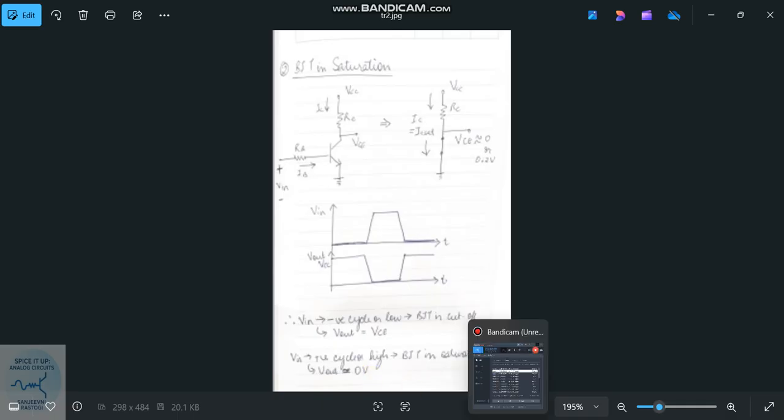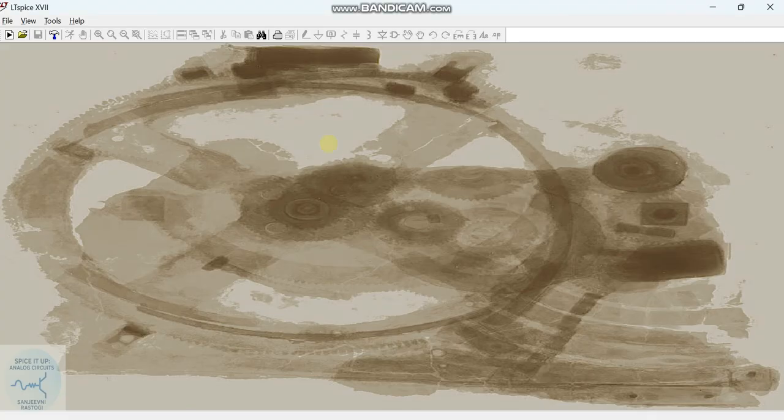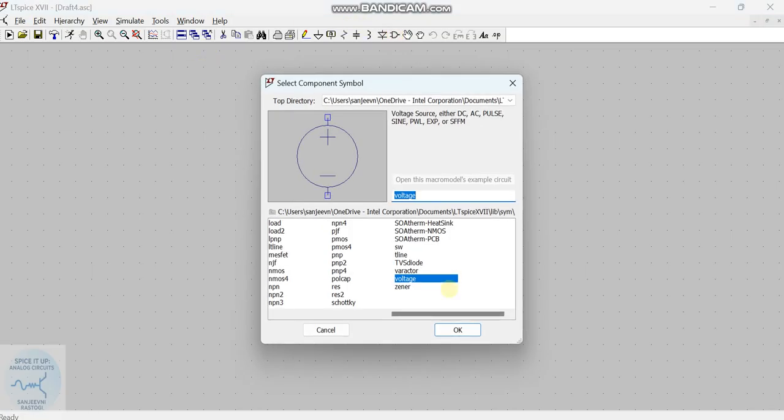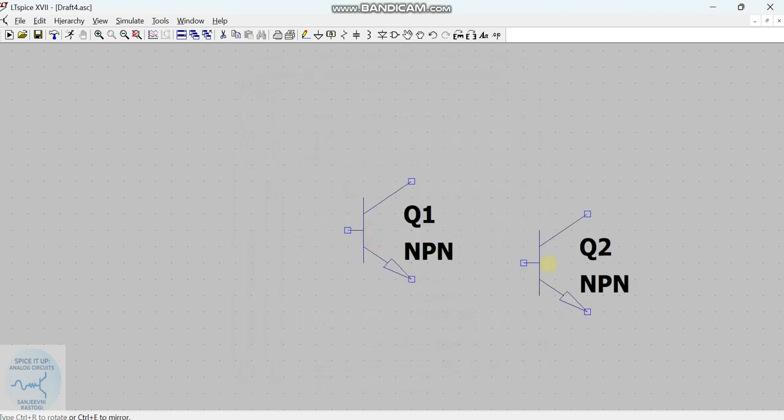So now let us try to construct this in the LTspice software. We will create a new schematic. First of all, let us instantiate a BJT. For that, we will go to the component, where we will search for NPN. So let's take an NPN transistor and click here.